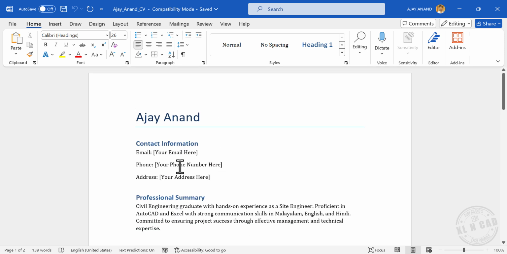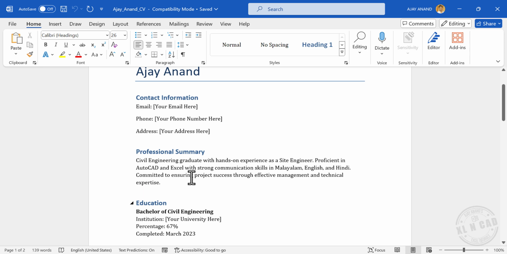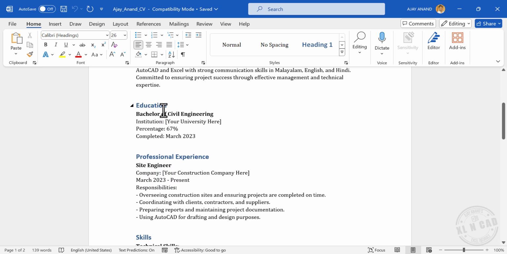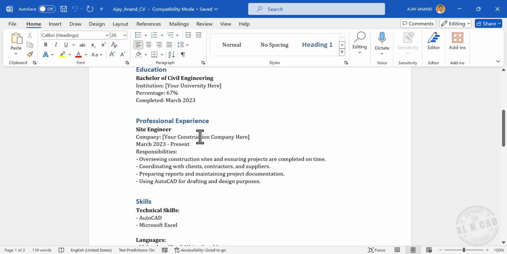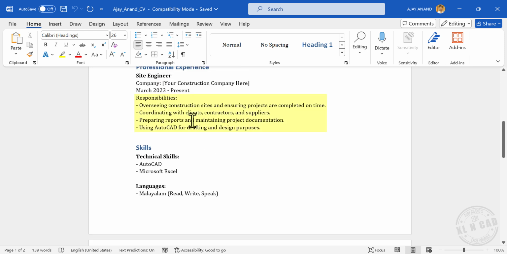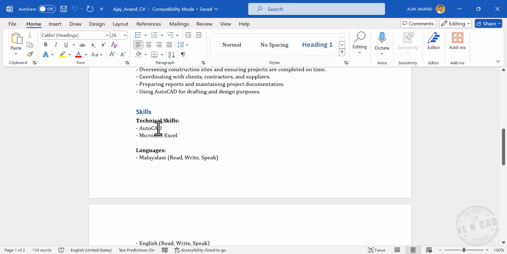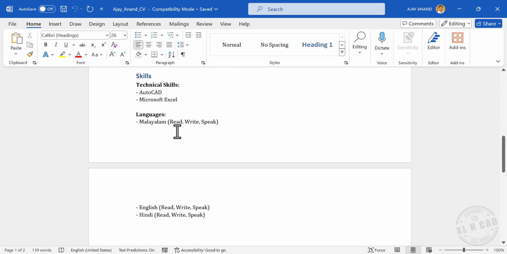Here we have to add the email, phone number and address, professional summary, educational qualification, percentage of marks, add the name of the college or university, course completion date, professional experience. Here we have to add the name of the company. See, ChatGPT has added the duties and responsibilities of a site engineer. We can modify it if needed. Then comes technical skills. Finally, languages.